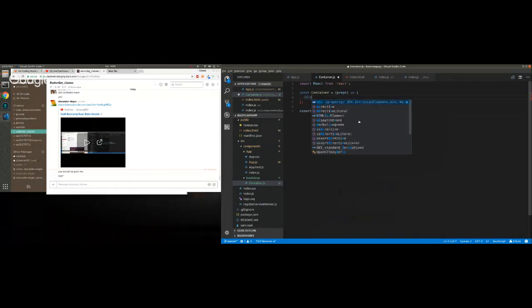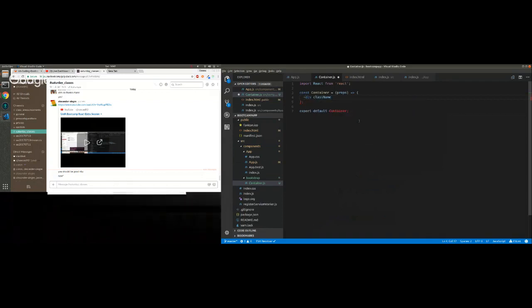Remember, this one's going to be the div with the class name of container. Right? And go ahead and destructure these. We know that we're only getting children out, right? We don't care about anything else. We'll just put children right there. And boom, have a container.